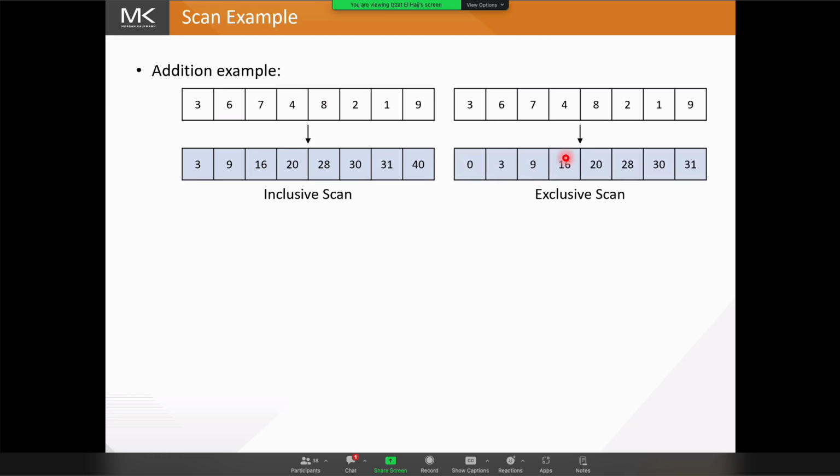In the exclusive scan, the first element is going to be 0, which is the identity value of the addition operator. The second element is going to be 3, which is addition applied to the previous elements. In this case, it's just 3. The third value is going to be 9, which is 3 plus 6. The fourth value is 16, which is 3 plus 6 plus 7, etc.